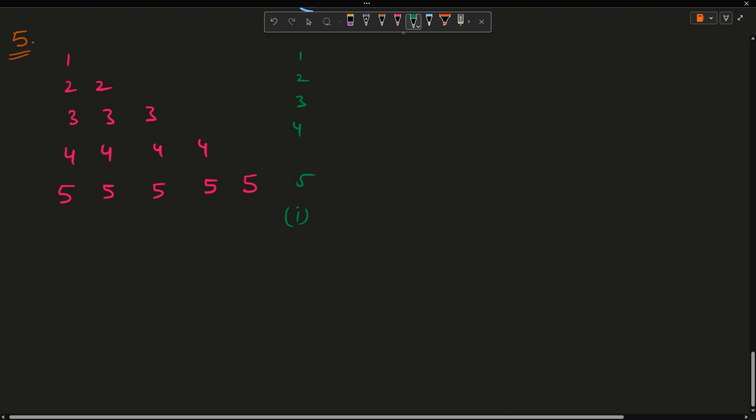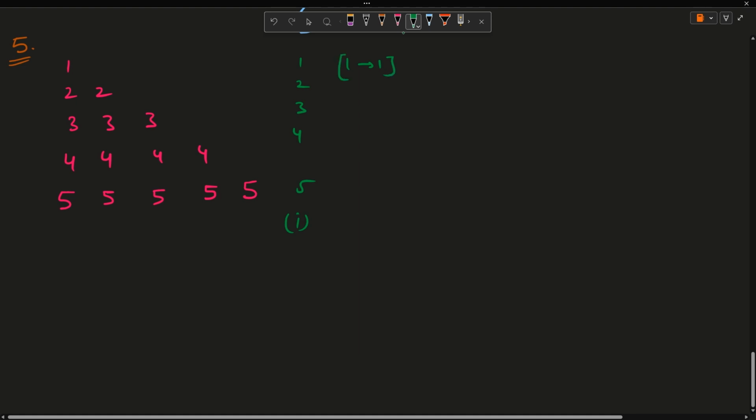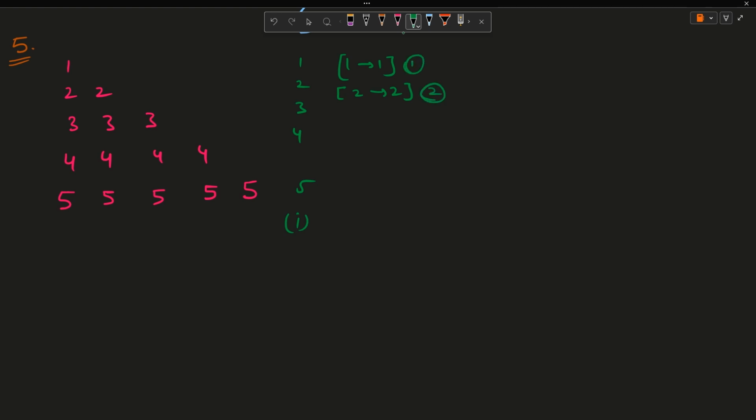Now in row 1, what is happening actually? In row 1, we are going from 1 to 1. In row 2, we are going from 2 to 2. This is happening only one time. This is happening two times. In row 3, we are printing 3 times. In row 4, we are printing 4 times. In row 5, we are printing 5 times. By now you will have to see what is actually happening. You will have to observe what the pattern is. See, it is clearly visible.